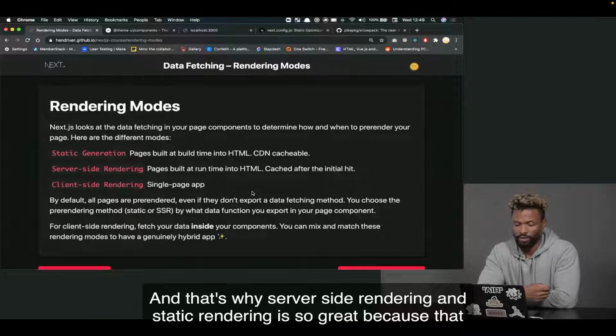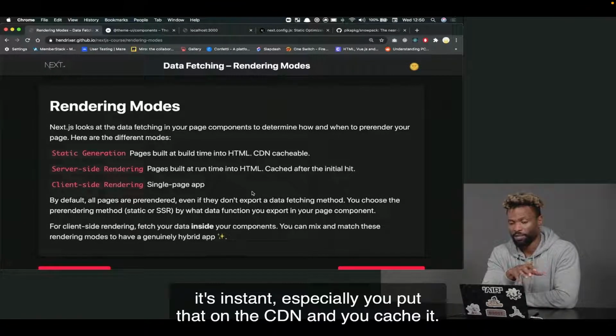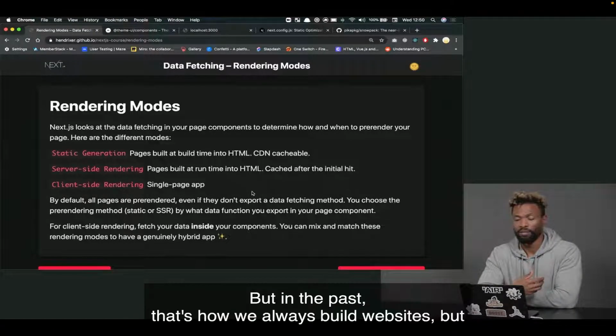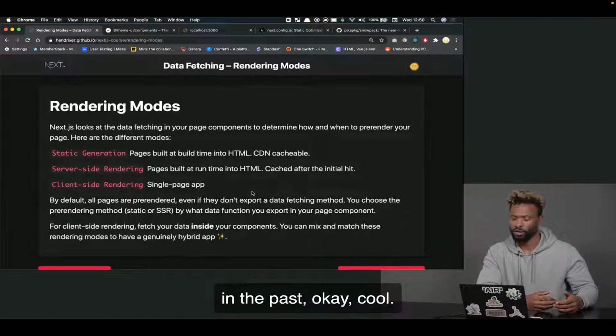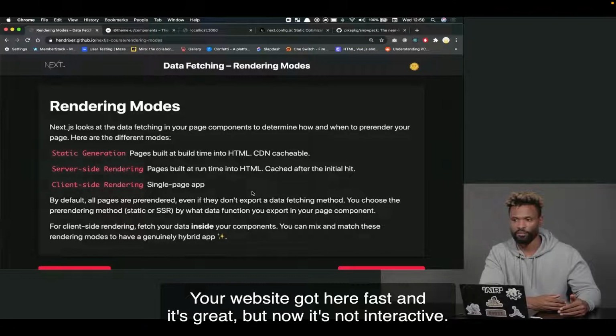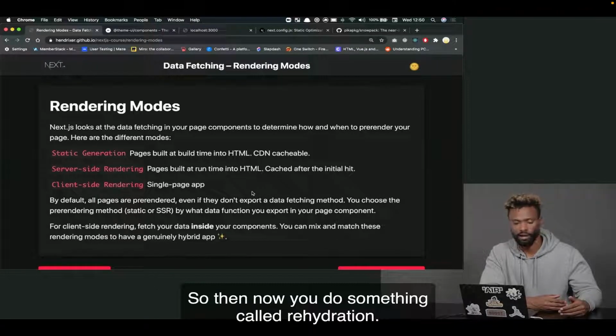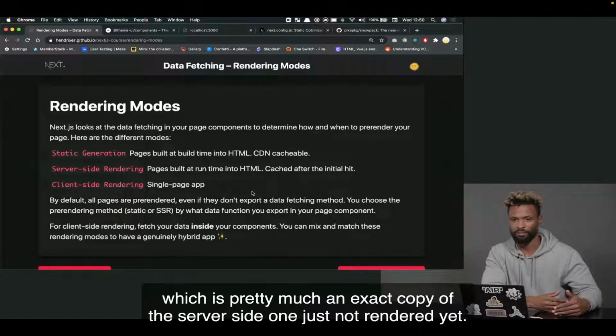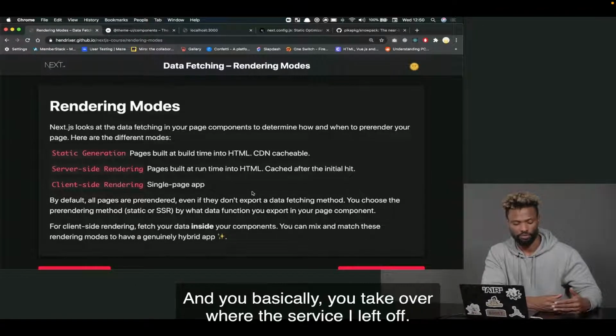And that's why server-side rendering and static rendering is so great, because it's instant, especially if you put that on the CDN and you cache it, people get to see your page immediately. But in the past, okay, cool, your website got here fast and it's great, but now it's not interactive. So then you do something called rehydration, where you take the client-side version of that app, which is pretty much an exact copy of the server-side one, just not rendered yet, and with all the other logic, and you basically take over where the server-side left off.